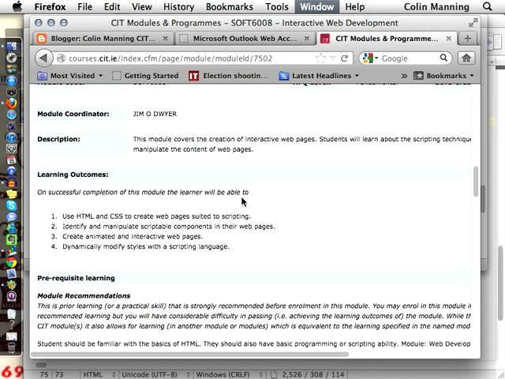Interestingly, if you look at the learning outcomes, I think this is exactly what we've done. Use HTML and CSS to create web pages suited to scripting. Identify and manipulate scriptable components in the web pages. Create animated and interactive web pages, and then dynamically modify styles with the scripting language. But that's what JavaScript does. No mention of cookies, in fairness.